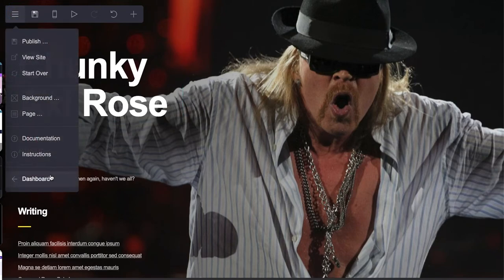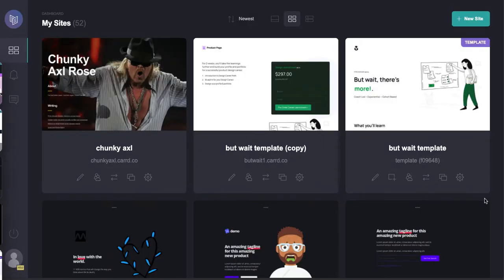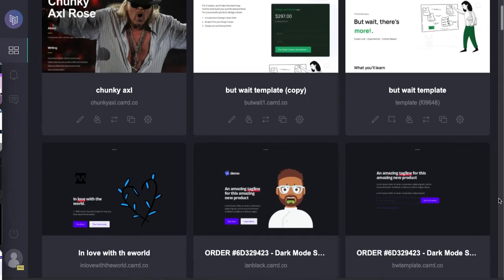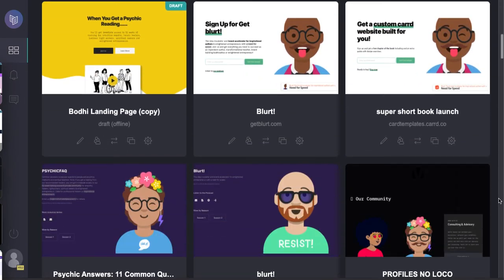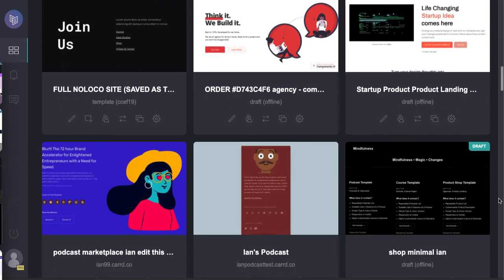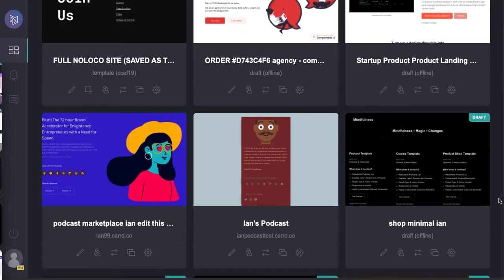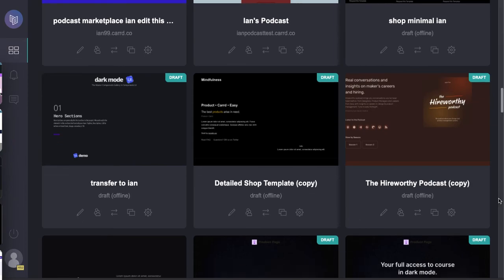I mean, if I go back to my dashboard here, you can see we have a bunch of really great landing pages created with Card, and you can create multi-section sites, which sort of emulates a multi-page website. Like you can build a full-out web community sort of site using Card, and we've done that.